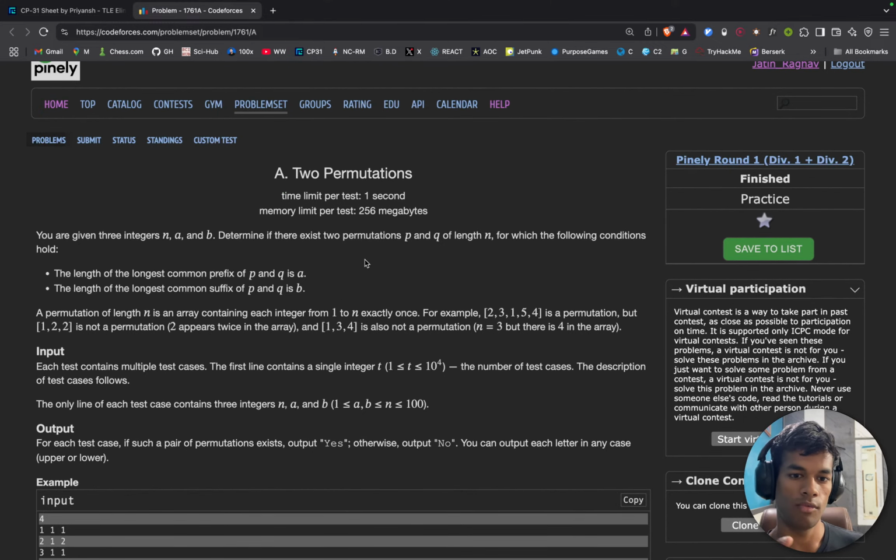And the total length of p and q would be equal to a plus b plus 1. A permutation of length n, and that has to be equal to n. Okay, a permutation of length n is an array containing each integer from 1 to n exactly once. For example, this is a permutation, but this is not a permutation. Yes, I did a permutation question before, so I should have remembered this definition.